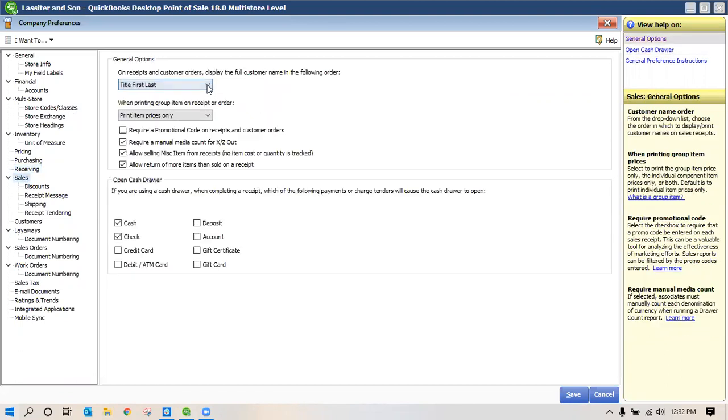Sales, you can dictate down to how you want the customer's name to be shown on the receipt. You can require a manual media count for the XZ out. So basically you can set up the system where it tells your employee when they clock out at the end of the night or when they shut down the system, they actually have to do a manual media count. So they have to count out the dollars, have to count out the change. It is best practice, I'd say, tracking where the cash is. Although people use cash a lot less nowadays, it is still something that we want to keep track of.